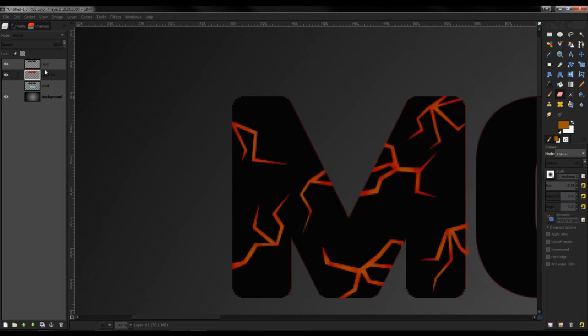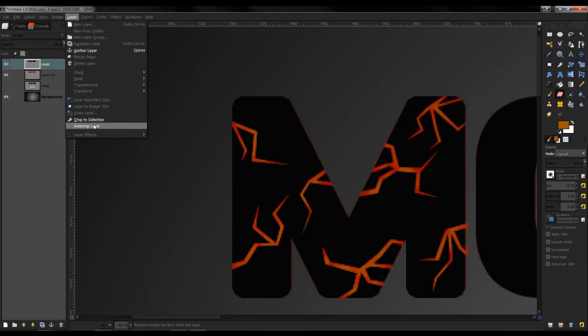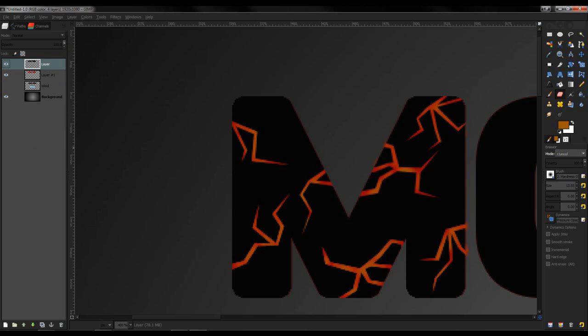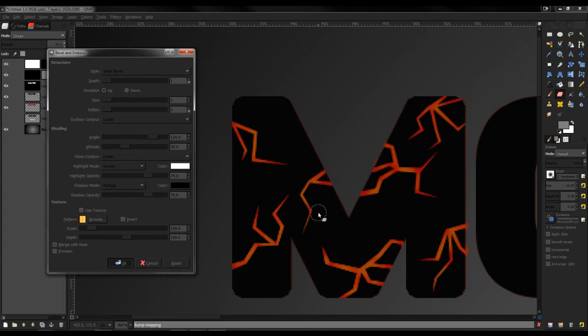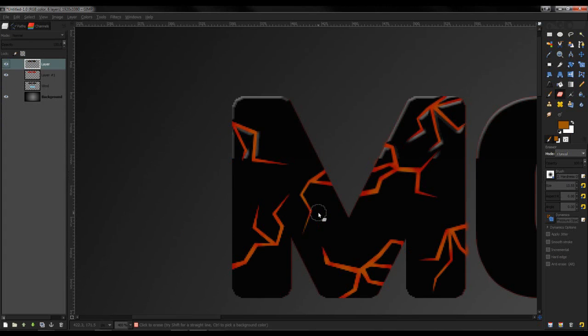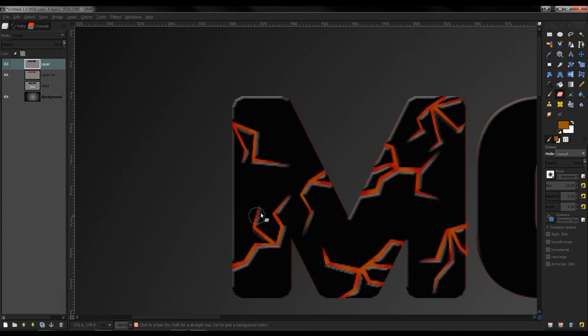So now that we have that, this is an option. You don't have to do this, but you could go into the black layer. You can go to Layer, Layer Effects, Bevel and Emboss, and set the inner bevel, depth 1, size 2, soften 0. Merge with layer, click OK. That adds just a little bit of depth to it.